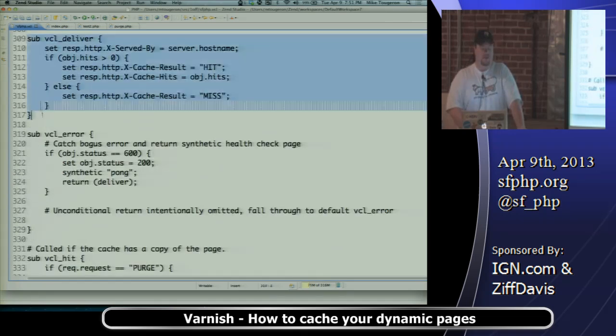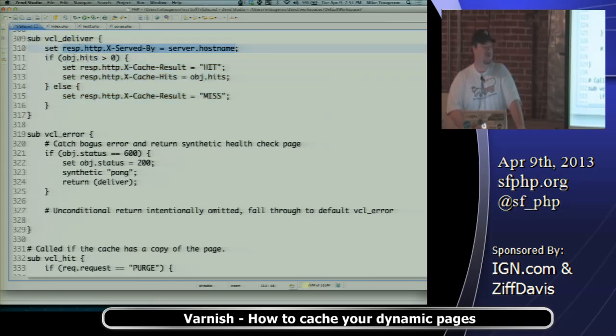With the VCL Deliver, we talked about this briefly. This is just before it gets delivered back up. I like to know which Varnish server served it, and then whether it was a hit or miss and the number of hits that it had. This is mostly just for debugging. When you're done debugging, I'd recommend taking this out because it's less stuff that has to be passed around.